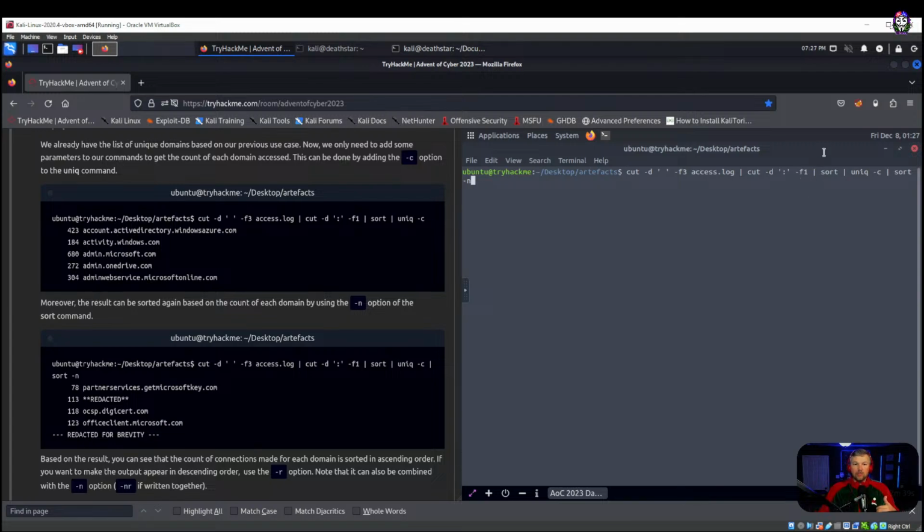Now we're sorting them all. Then we're going to get the unique count: how many times was each one gone to? So we got that list, and now let's sort that list in ascending or descending value.